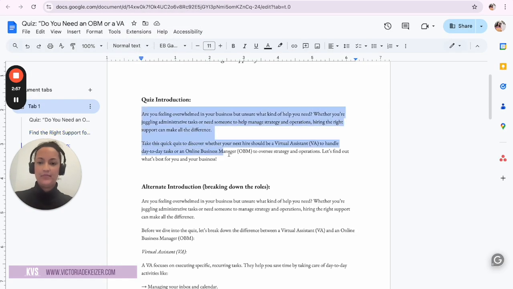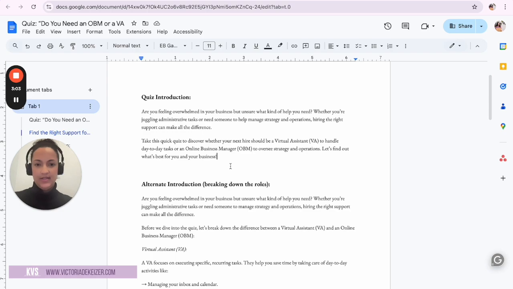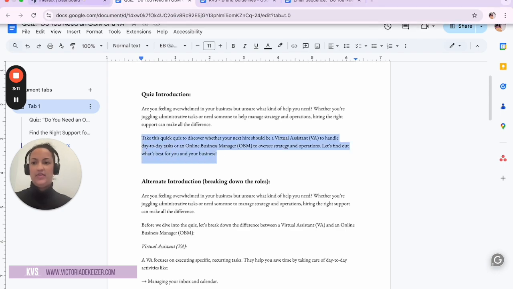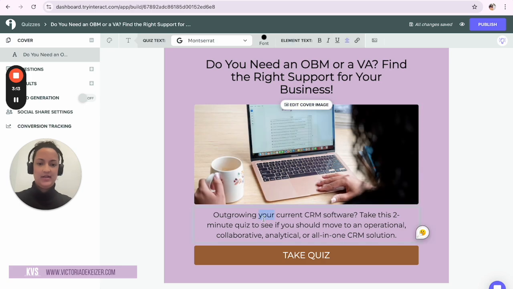So definitely something we can pull from in here. I'm going to go ahead with this paragraph right here.